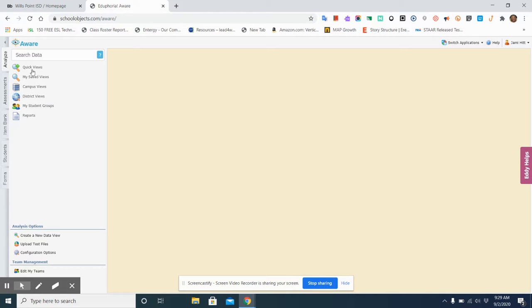The Analyze tab is where you can actually view historical data on your students. Any tests that we've entered into Aware, we can pull data that's very helpful in driving our instruction. But for today, I want to talk about creating assessments. So you will drop down to the second tab, which is Assessments. Once you're in the Assessments tab, it looks a little different than it did just a couple of years ago.